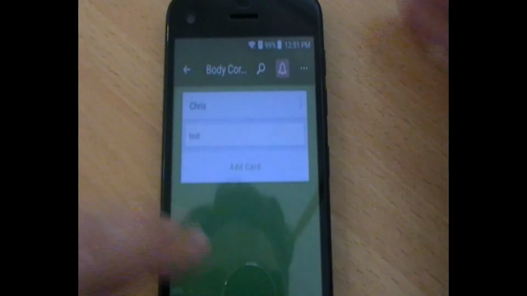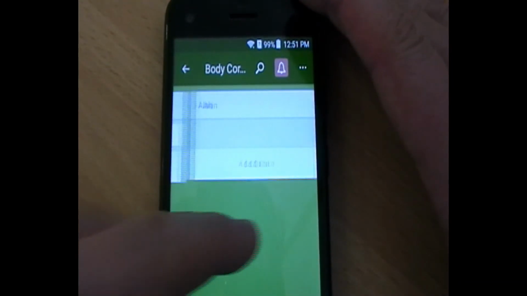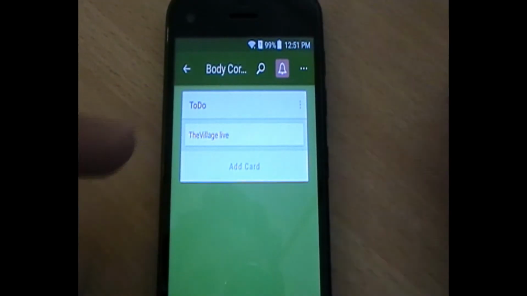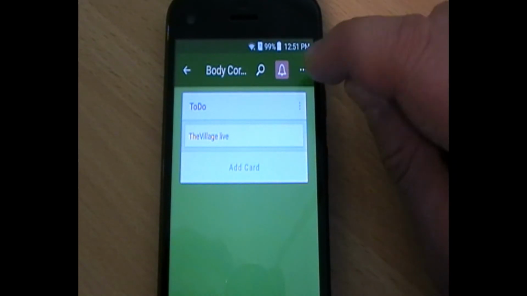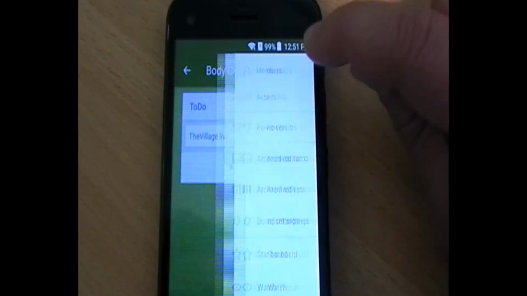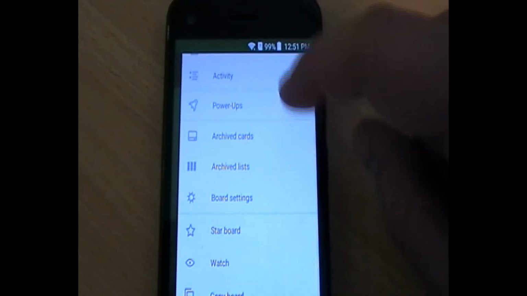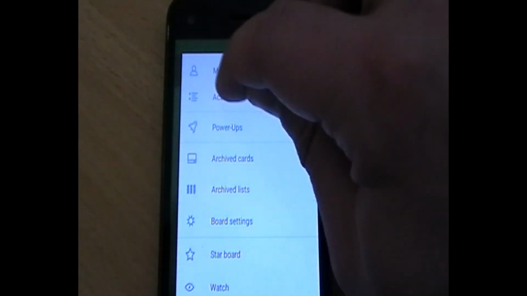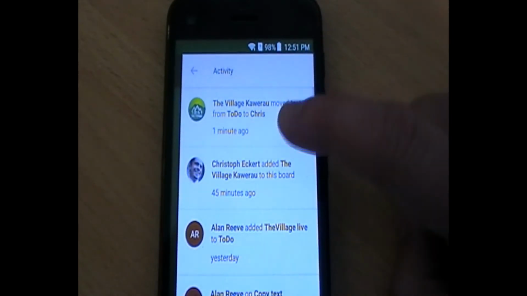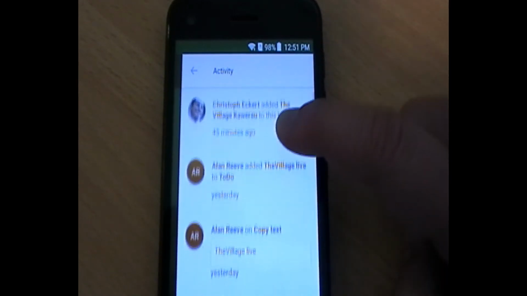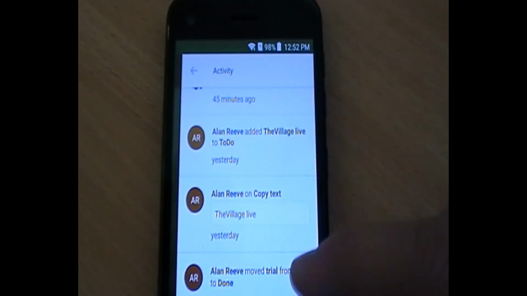But let's go back to the front. Tap, hold, move. Now, the other thing that is missing on here that we have on the big computer screen is the activity menu. The activity menu, as you might have guessed already, is behind these 3 dots here. So if we go here and tap on the 3 dots, we can see all the menus. And if we tap activity, we can see here what I did under the village, what I did under my own name, and what Alan did before.